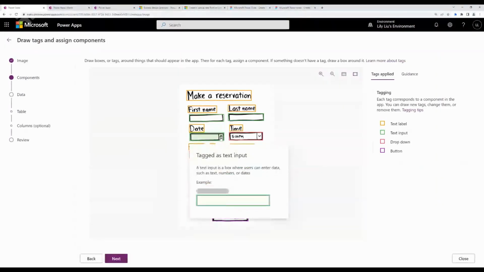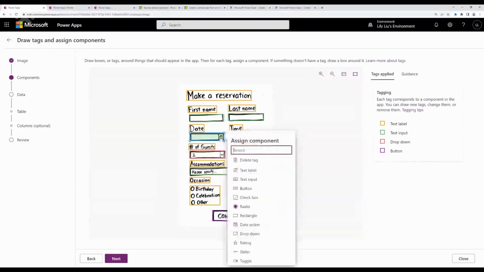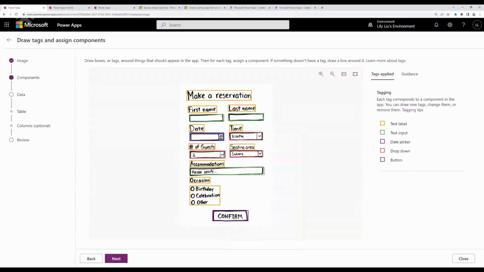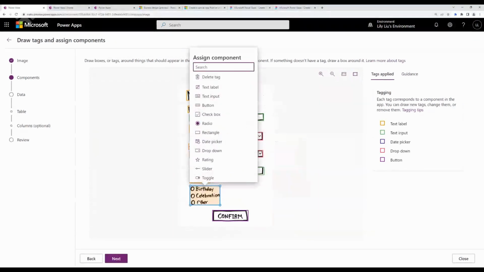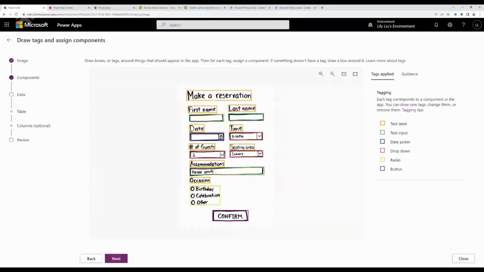And even if some of the places, like for example this one, says it's a text input, and let's say I want to change it to be a date picker, we can easily edit the results by clicking on it and then selecting the component that I want it to be. And here I also see this as a text label, but I'm going to change it to be a radio. So you can make edits really quickly, and then once you're happy with the way all of these controls look, you can go ahead and hit next to continue.